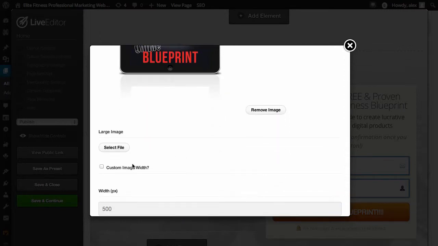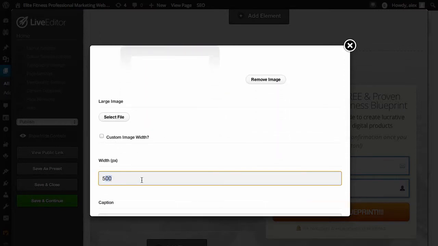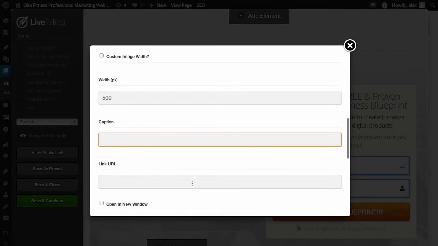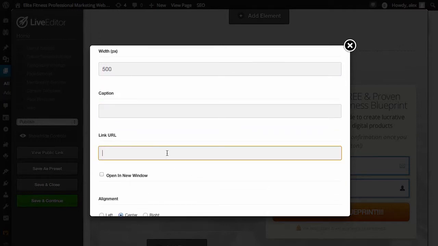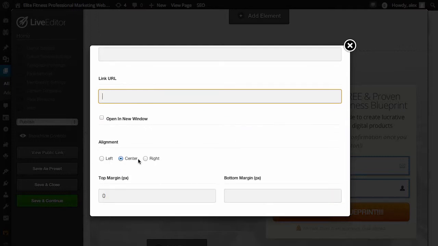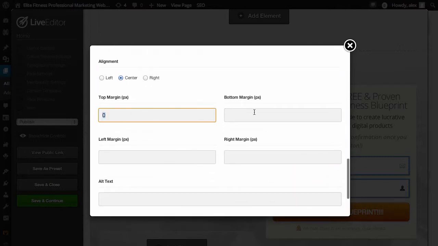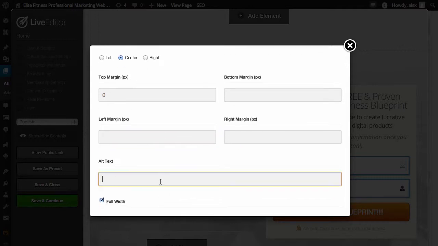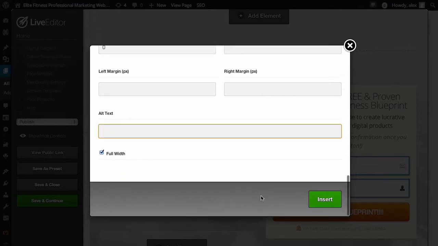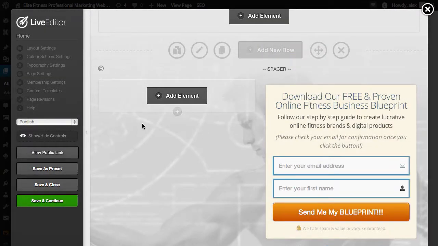And then I can change things. I can make it a custom width. I can add a caption. I can make it link to another page and designate whether it opens in a new window. I can align it. I can create padding around the image on all four planes, and I can provide, for SEO purposes, alternate text in this area here. It just means a title for the image, really. So if I click Insert, that should throw the image right in here.